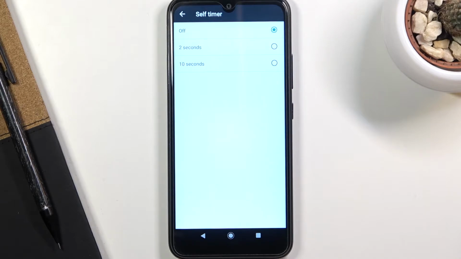Right now we've got the timer turned off, but we can set 2 or 10 seconds delay. So let me pick 10 seconds delay. Just tap on the option you'd like to set. As you can see, it is notified right here, so it means that it has been applied to the camera.